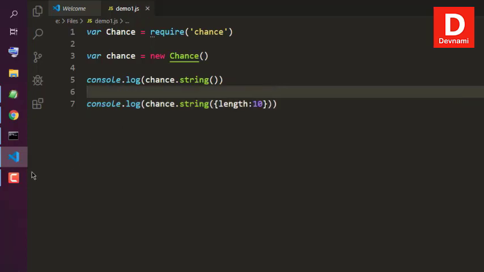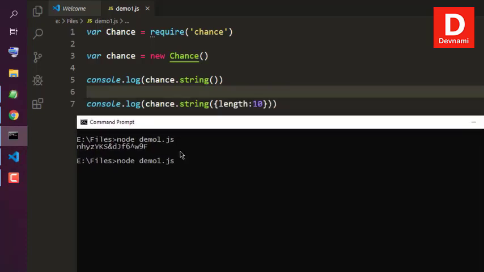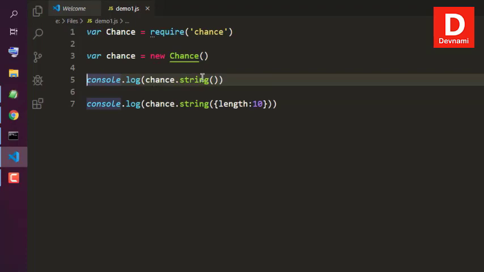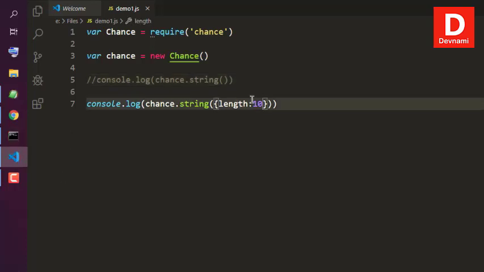Okay, save this, open command prompt and run the code. We can hide our first one if you want. Next, open command prompt and run the code again, and here you see random string generated with length up to 10. Okay, you can do so for higher depending on your requirement.